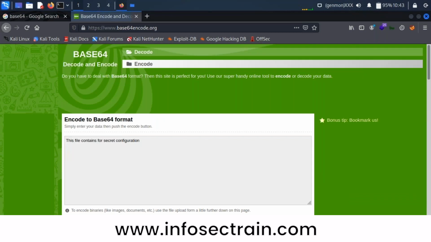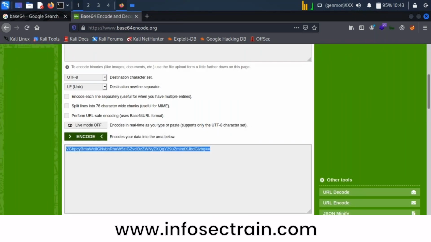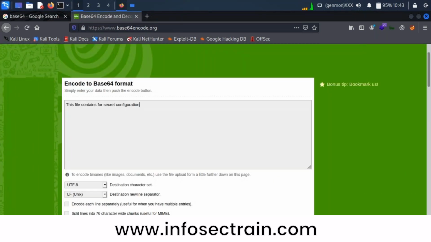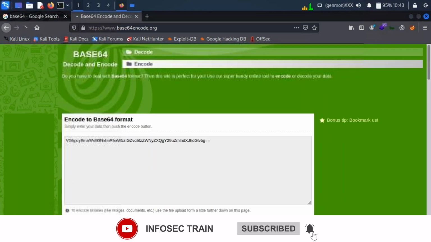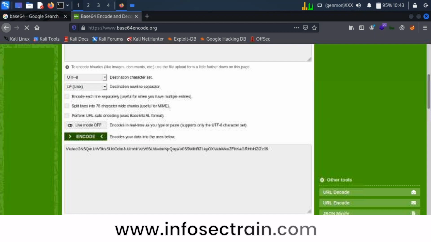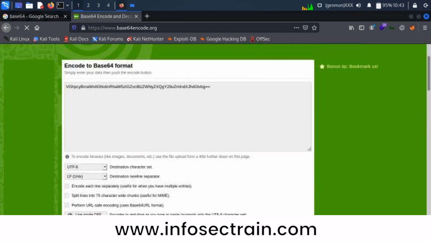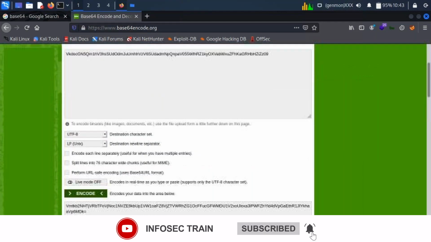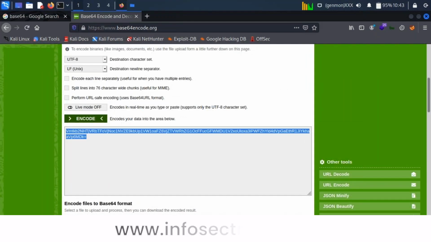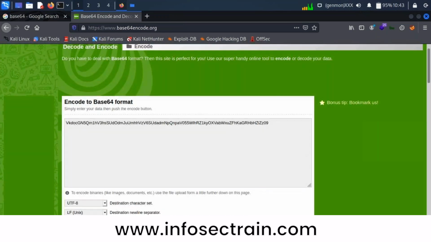I'm encoding it, and the value I get, I copy and paste here. Once again I encode this value a second time. Now we got this value. I copy it again and encode the value once more. So this is the final output we got. How many times have I encoded this?